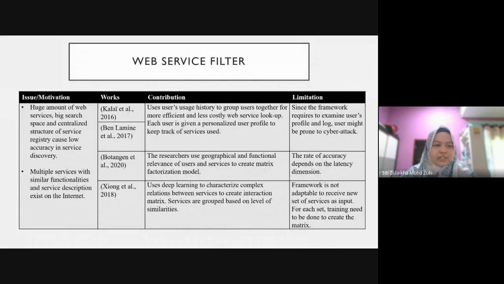And for the second issue, the motivation is the huge amount of web services and the big search space, and also the centralized structure of service registry that could cause low accuracy in service discovery. And also, as I mentioned before, the multiple services that have similar functionalities and descriptions that exist on the internet at the same time. So Kala et al. in 2016 and Bellarmine et al. in 2017 used usage history to group these users together for more efficient and less costly web service lookup. What they did is some sort of collaborative filtering, where they group users together and evaluate the users' context and requirements as a whole.